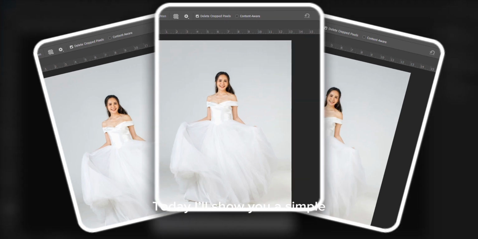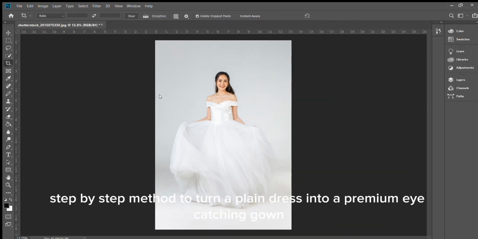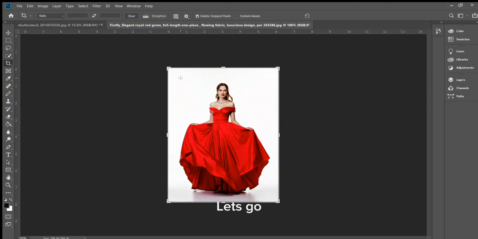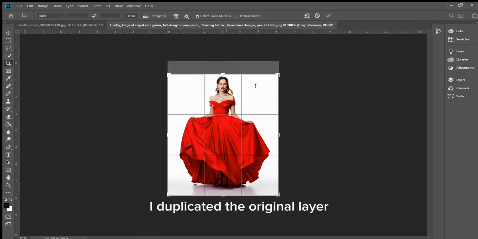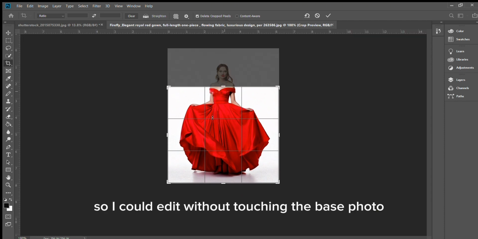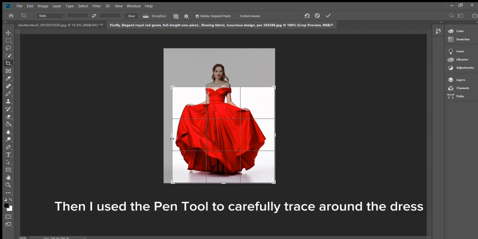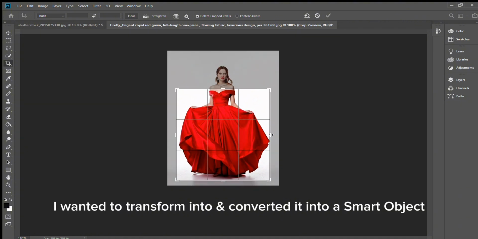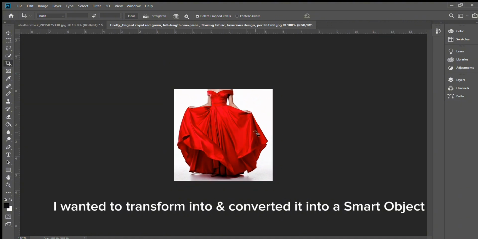Today, I'll show you a simple, step-by-step method to turn a plain dress into a premium one in just a few minutes. Let's go! First, I opened my image in Photoshop. I duplicated the original with Ctrl+J so I could edit without touching the base. Then I used the pen tool to carefully trace around it. Once selected, I imported the fabric I wanted to transform into and converted it into a smart object.